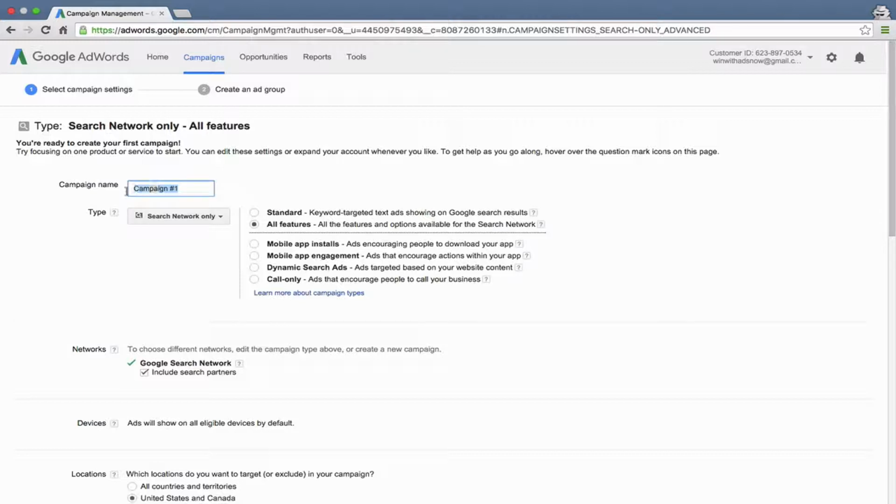Now, what should you name your campaign? First of all, your campaign name has no bearing upon the actual performance of your ads. Google does not care what you name your campaigns. It's purely for internal use only on your end. That said, you do want to name your campaigns logically and consistently, just to make it easier for you when you're doing reporting and making changes, so you can understand where you're spending your money and what is inside of each campaign.